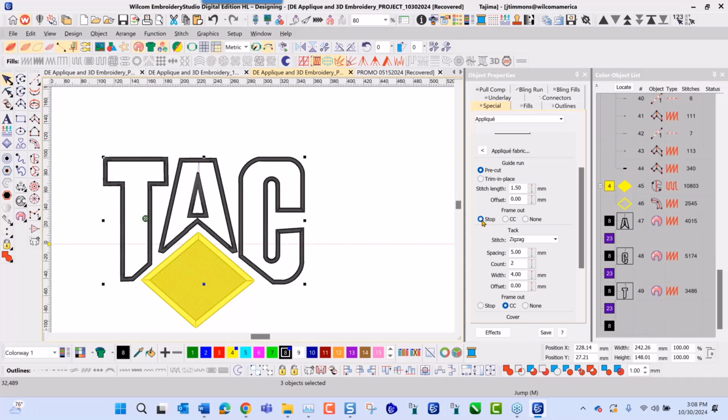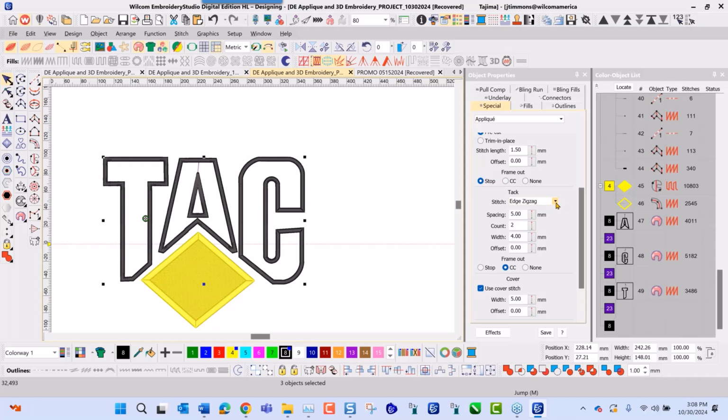Once the machine stops, I'll place my fabric down, and I'm going to press start. It's going to go in and stitch the tack down stitch, which is going to be an edge zigzag for me. It's going to lock that fabric down so it doesn't move. It's going to go in and run this cover stitch.